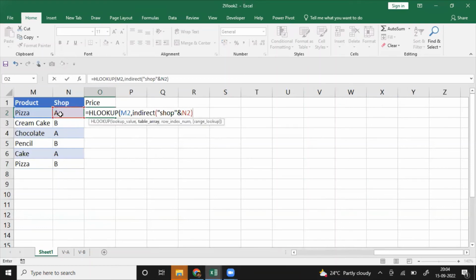I'll close this bracket. Indirect is going to give me the name of the table. In that table, I wanted the second row. Second row is price. And I wanted exact match, so I'll say it as false. So what I've done, M2 is a pizza in the first case. Indirect is going to give me the shop name, whether A or B, which I'm referring to. The second column I wanted because it is the rate or price I'm looking at, and I wanted exact match, so I gave it as false. Close the bracket, press enter.